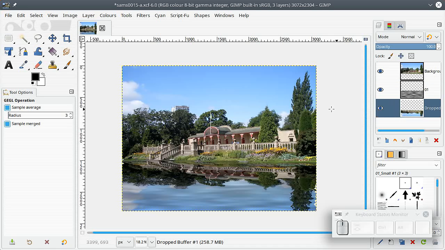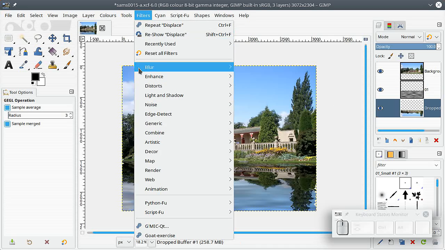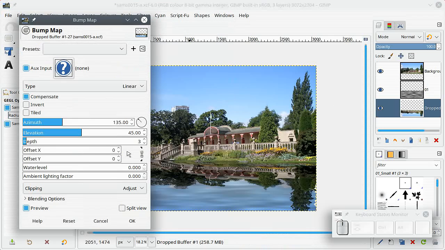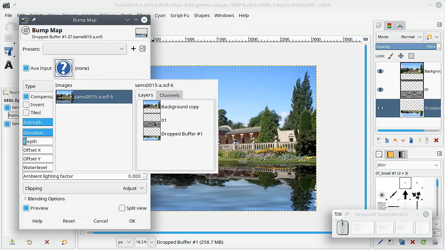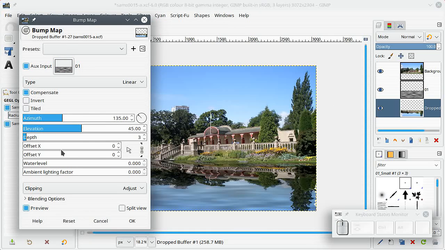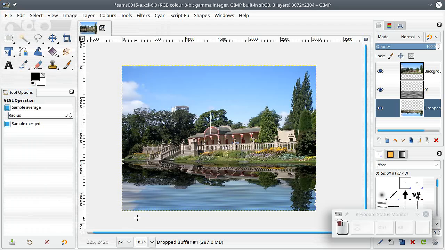And this one, not in your old method, but I think this needs a bump map. So that's the same procedure as before. Auxiliary input, that ripple layer, adjust the depth until you get a few more visible ripples. OK, that.